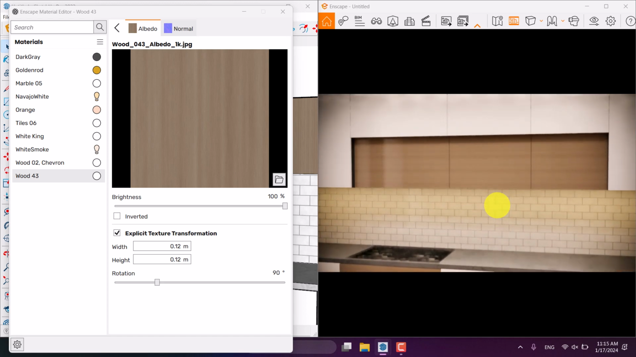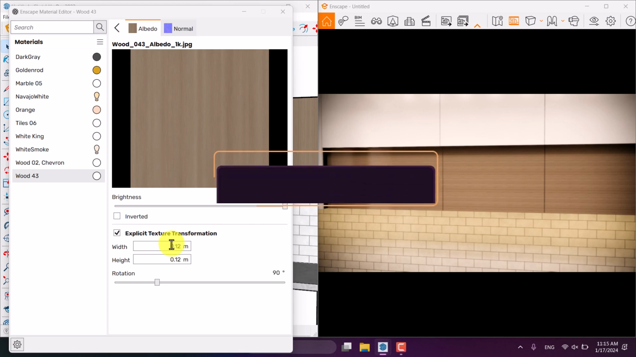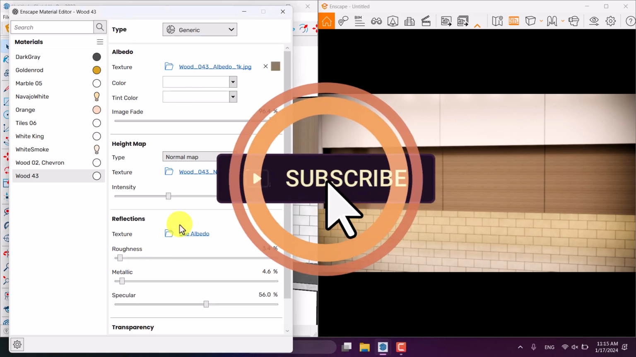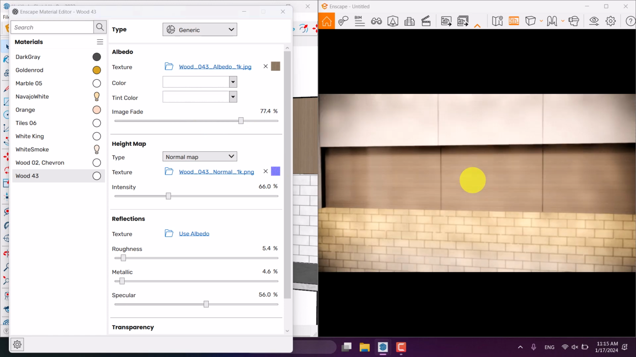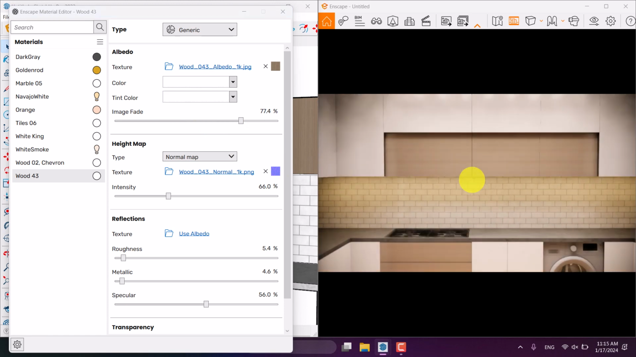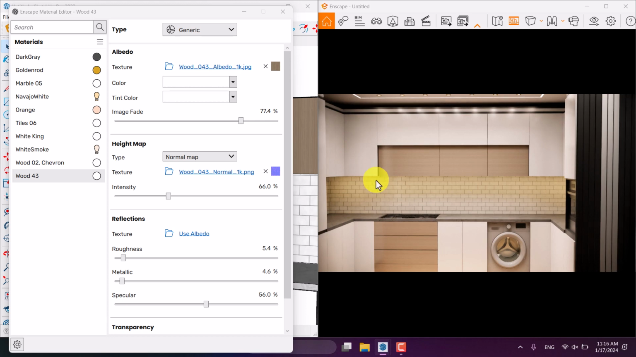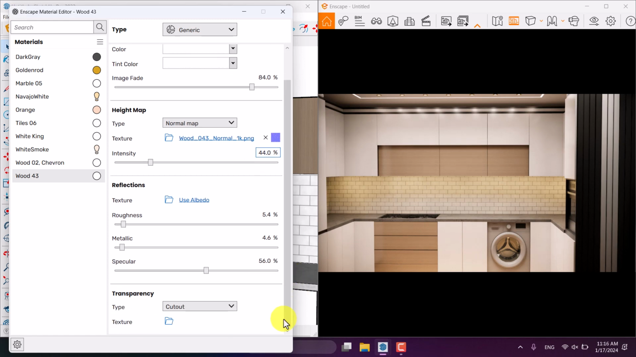Now it's much better, much more realistic, and the width and height is not really important. About the roughness, you can increase the roughness or you can decrease it to create some reflective surfaces. 5.4 is enough. But in the image fade, I can reduce the number of it and convert it to the white tint color, something like that. It can be really valuable in here because we can create some normal maps in here. 84% is enough for it. I don't need many type of normal maps on it, so 44% is enough, and I think everything is good.